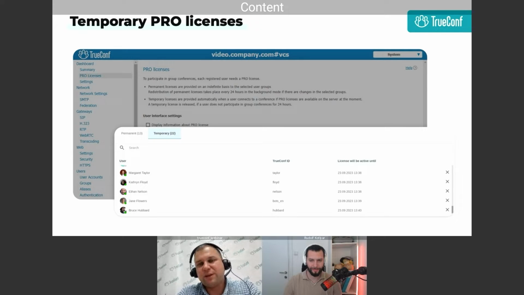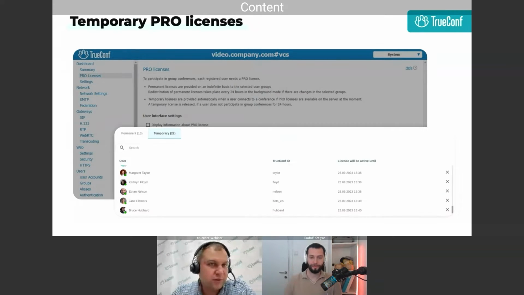So if the administrator clicks on that cross, the pro license will be revoked from that user, and it can be reused for another user. And if at that moment, when the administrator revoked the pro license, that user was located inside the conference, he will be disconnected from the conference. So please pay attention to the status. If the user has orange status, that means he's in a call or inside the conference.